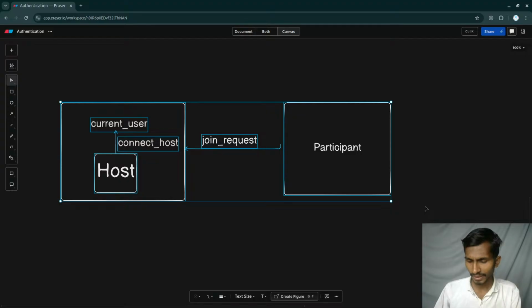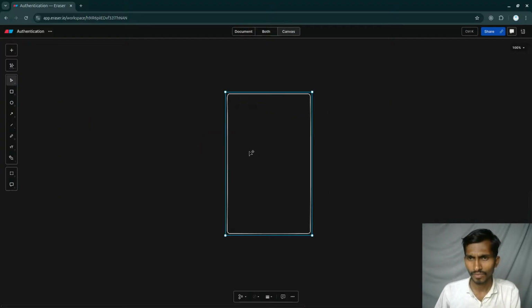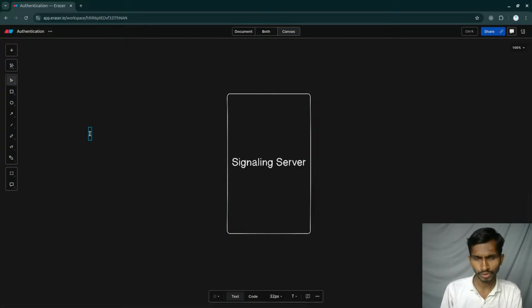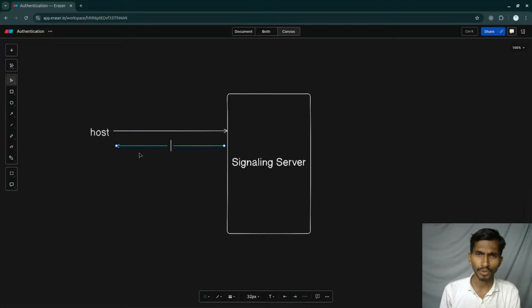Let me not make it like this. There's going to be a server after all, so there's going to be a signaling server. I have already explained this thing earlier. Hopefully that code is still there. But ultimately, whenever a host joins, the host sends the request, the host information gets saved, and the host gets a response back. As soon as it joins, I'm going to be emitting this event to connect to host.